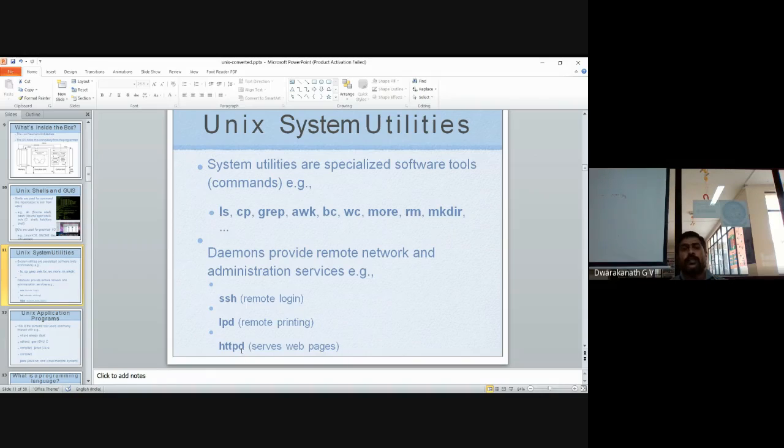System utilities are specialized software tools or commands that I want to use to utilize the operating system. How can I utilize the operating system? I should give some command, and that command should work. These are examples of system utilities: ls, cp, grep, awk, bc, wc, more, rm, mkdir. These are some system utility commands which you can invoke with an operating system, and you can see what type of files there are, what the contents are, and everything. I'll tell each and every command. We'll see the syntax and how you can execute those commands.